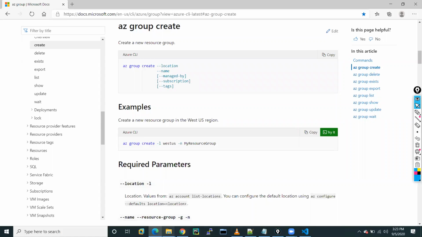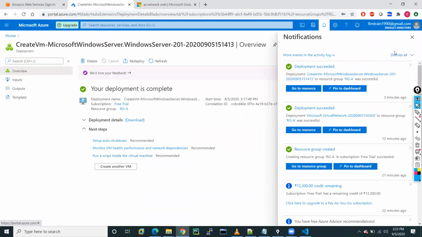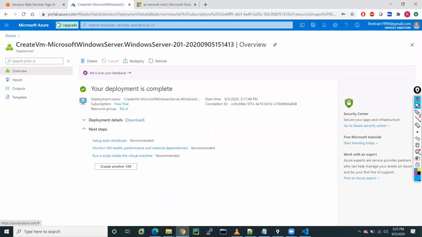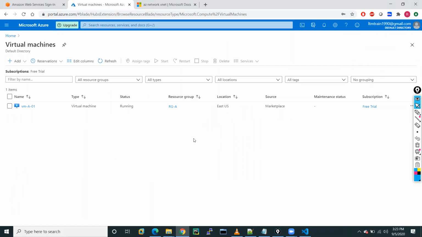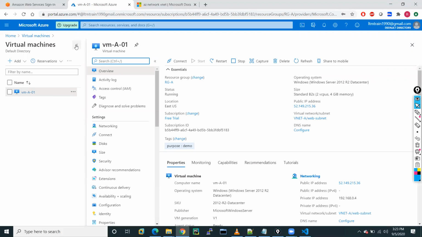So let me go into the portal. So the VM is also deployed. Okay, so let me go into my virtual machine. Azure portal is a little bit slow in comparison to AWS. But I like Azure portal because in AWS there is a huge confusion. You can just click on your VM here and you will get all the details.